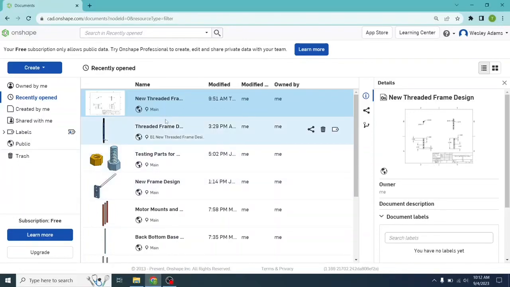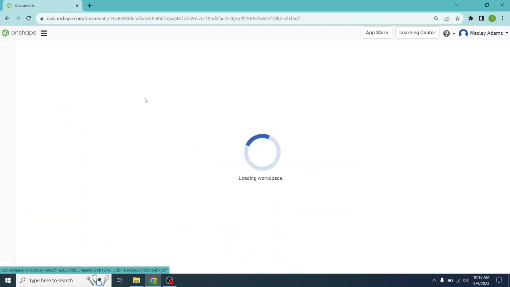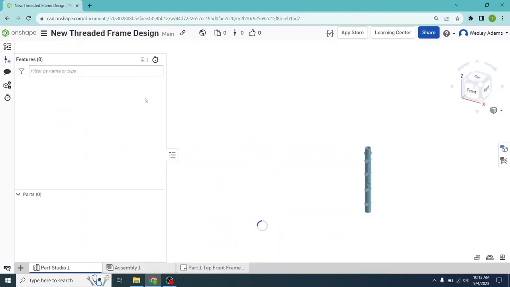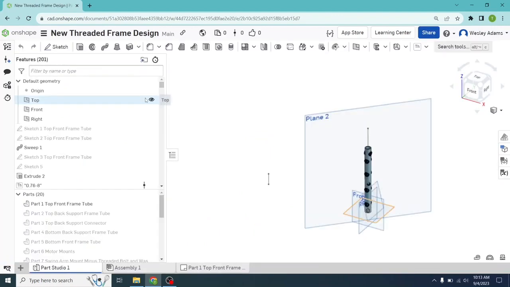Alright, the first thing that you want to do is go on to onshape.com, create an account, and we'll get into how to create a new file or new folders in just a second. What I want to do is open up this file here. This is where I tested out some of the processes that we're going to have in this book.